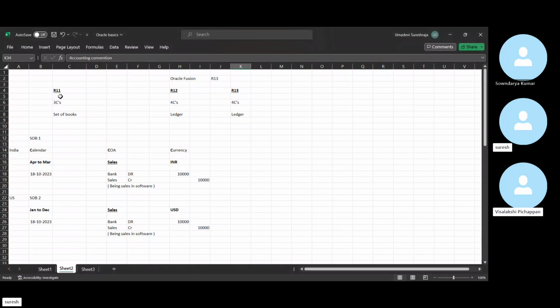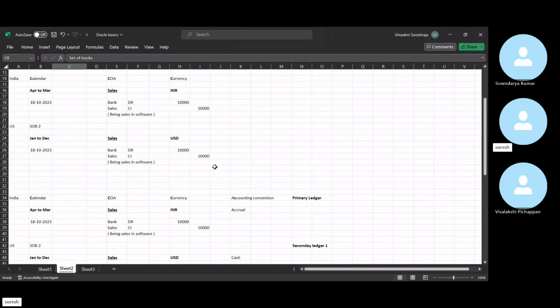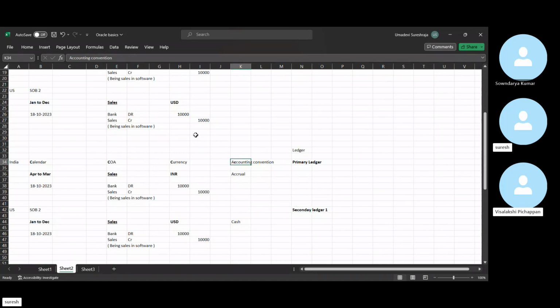In R11 it was the set of books. Here we call it a ledger. So we have a primary ledger and multiple secondary ledgers, based on the accounting convention or XLA, subledger accounting. We have multiple secondary ledgers to accommodate the difference between accounting conventions. Suppose we take the example of India and US. For the US, the calendar changes, January to December, whereas in India it is April to March, and here they are following the cash method of accounting rather than accrual. So if any one C changes, you have to create a secondary ledger.